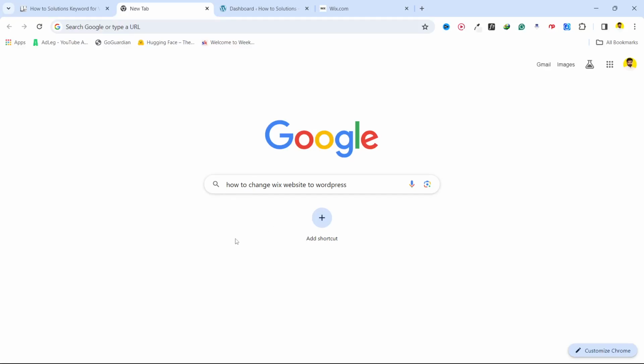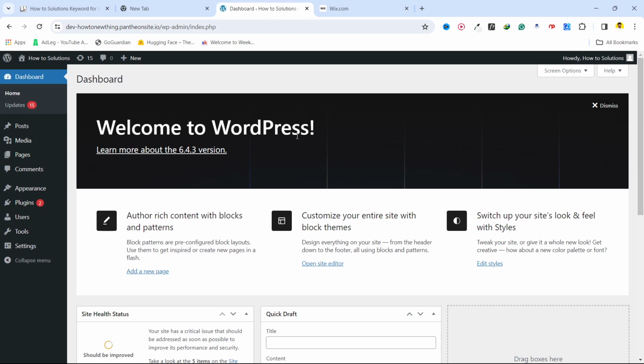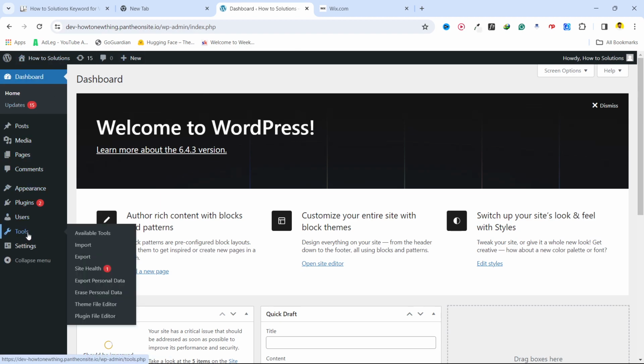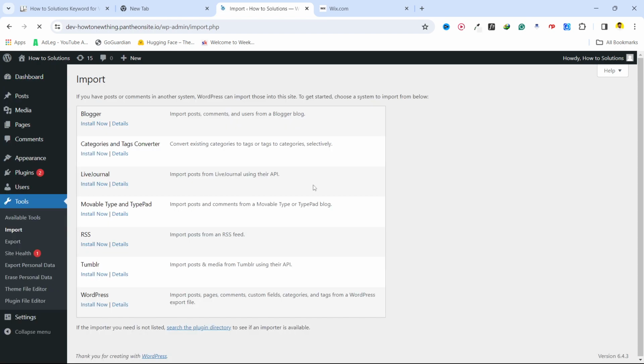In today's video, I'm going to show you how you can change a Wix website to WordPress. So first, you need to open the WordPress dashboard. Once you open it, you simply need to go to Tools and click on Import. And here you can find the Wix option, but as you can see, there is no option.